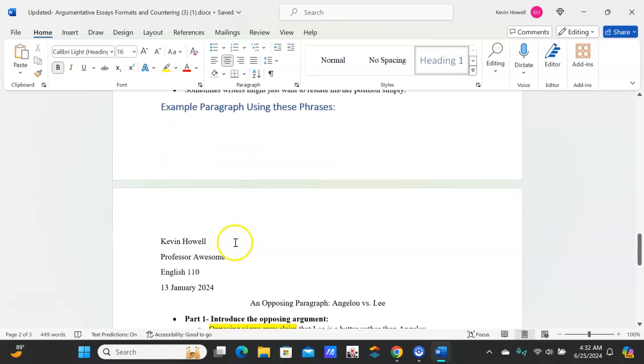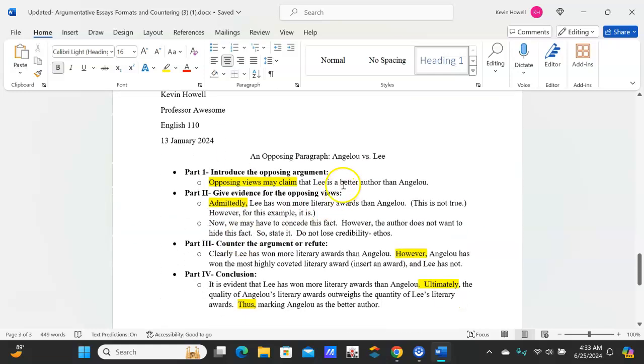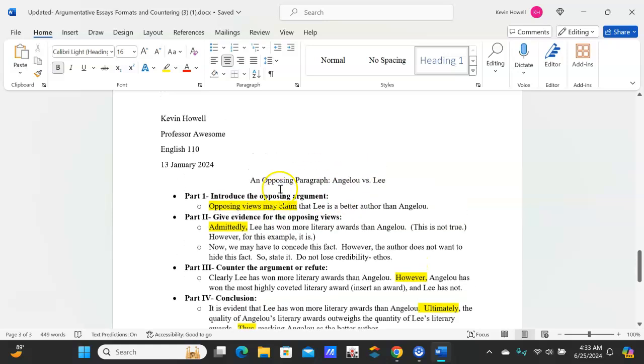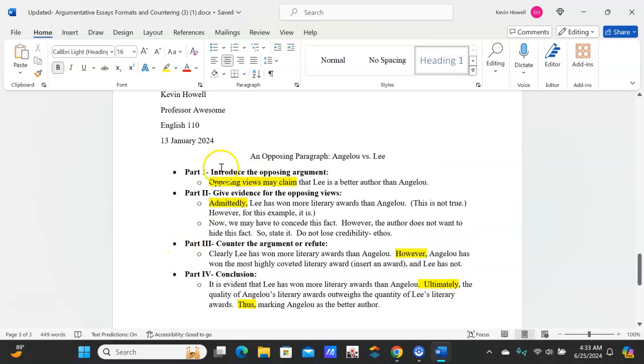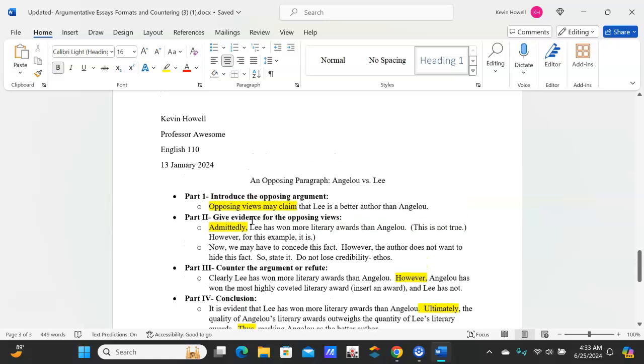Here's an example of what I've done using Angelou and Lee. So, and this is what your discussion board post will look like for me. And when you oppose and refute in your essays, I want you to set it up like this. I don't care if you use the bold. I just really want these done this way. So for your discussion board post, it would look like this.